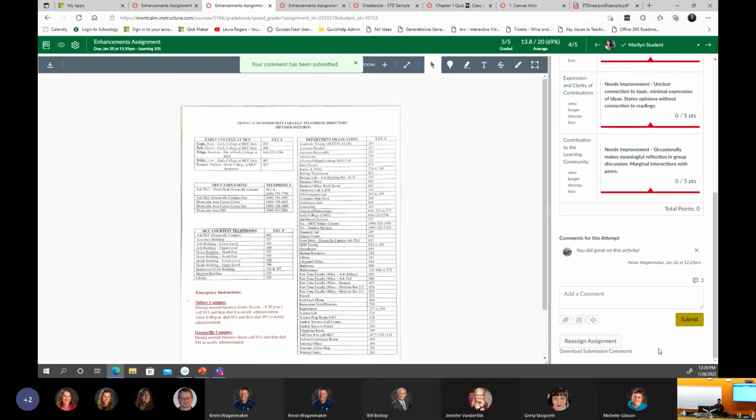Now, you also might have noticed something that popped up: this reassign assignment is now something that I can ask the student to do. So if a student didn't do very well and you give feedback, because you have to give feedback for the reassign option to show up, you can now reassign the assignment. A couple other caveats with this. Obviously, you have to give a comment, but you also have to have multiple submissions selected in your assignment settings for the reassign to work. And you also have to have a due date. So those are just some items here.